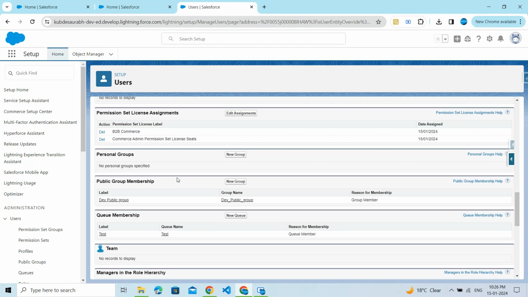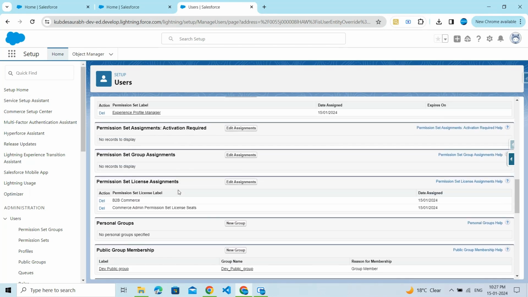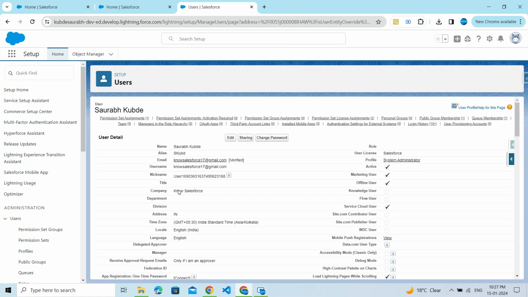Here you can see the permission set license gets removed. In this way you can add or remove permission set license to the user.